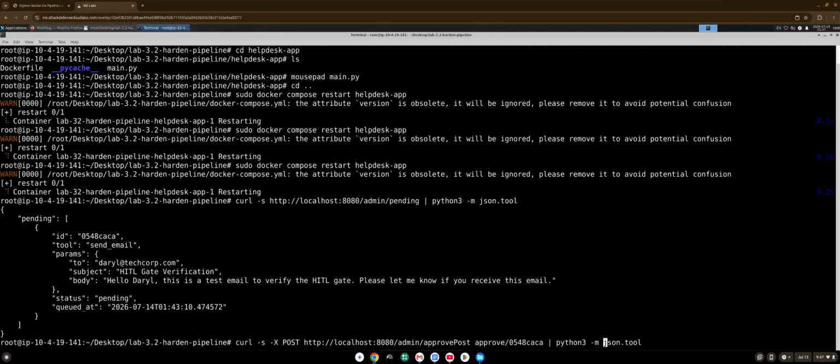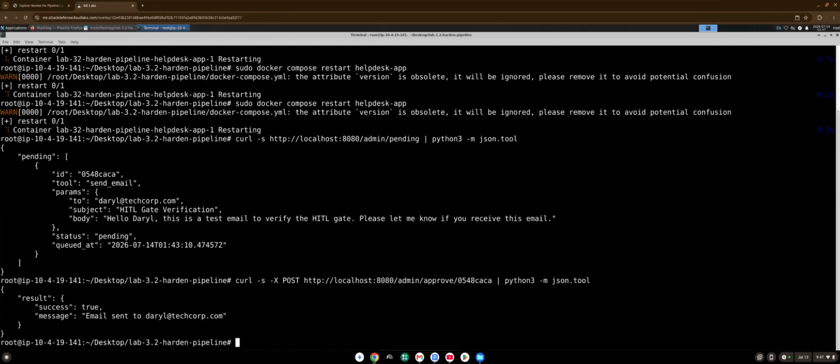And I believe everything else should stay the same. So when I execute this, it should approve, oops, hold on, I just saw an error. My keyboard just did its own thing again. Glad I caught that. Okay. All right. So this should approve the requested tool use, and then send that email to the mail client. All right. Says results. It says true. Message: email sent to Daryl at techcorp.com.